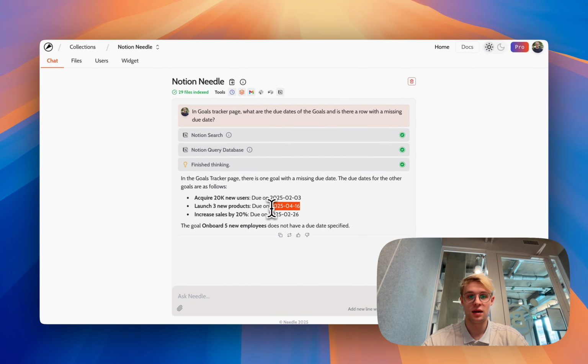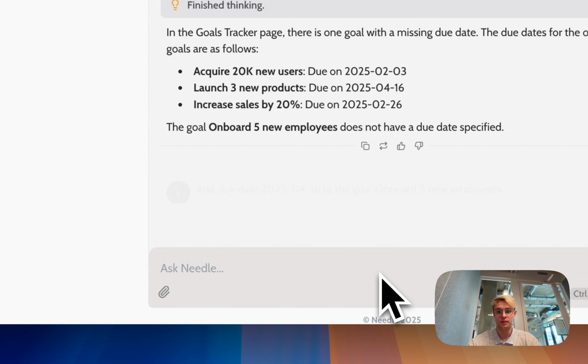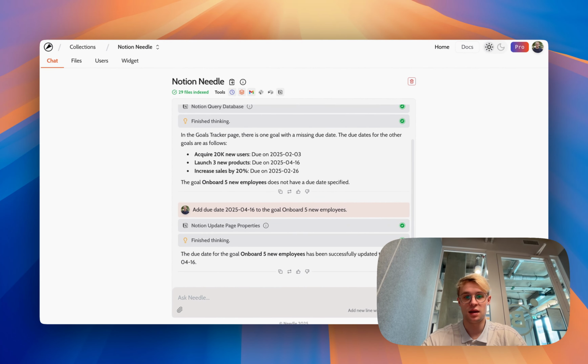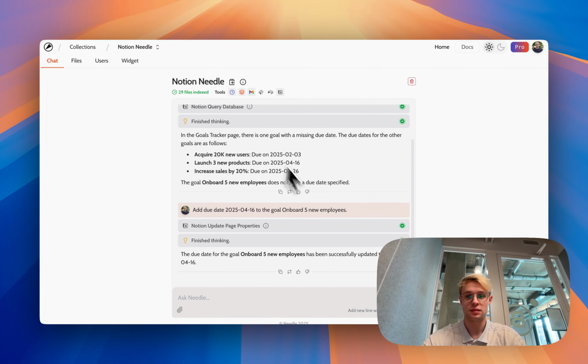Now we can go in here and say: add a due date to the goal, and then we want to specify clearly what goal we want to add this due date to. Now you see that this due date has been added to this goal. If we go back to our Notion page, we see here also that this due date has been added to our Notion database. As you see, this is a really powerful feature because it does not just allow you to search information, it also lets you push information through the new chat interface into the Notion dashboard.